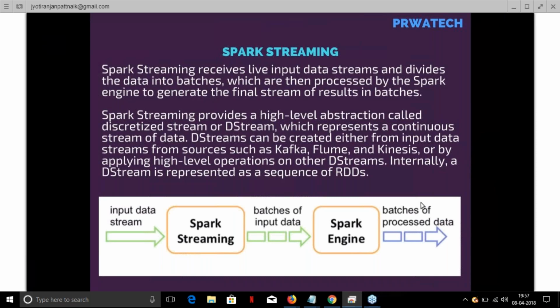Internally, a DStream is represented as a sequence of RDDs. We get some input data stream, and Spark Streaming converts it into multiple batches. Inside the batches we have blocks, and inside the blocks we have the RDDs. In the Spark programming guide, under Spark Streaming, you will get all the knowledge. Here, in the demo and the code, we will see how streaming works. I will show you an example also. Okay, so I think we should go to the demo.